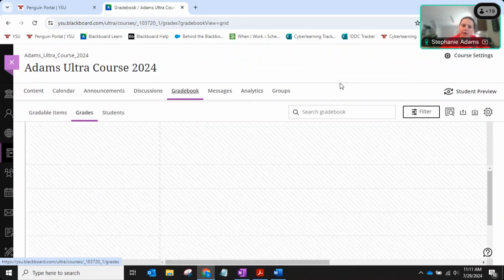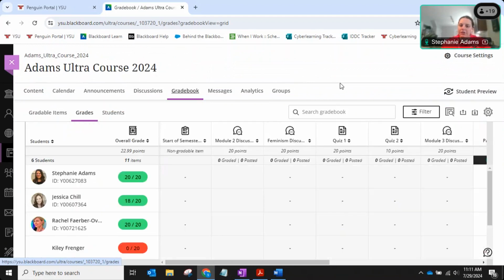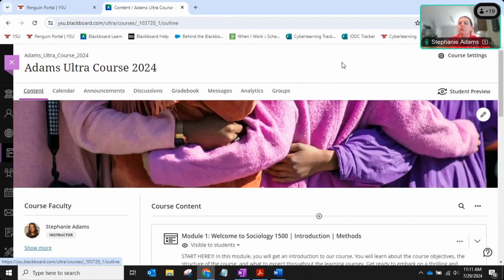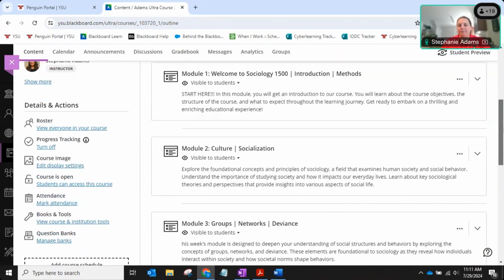Of course, this is not something we're going to cover in today's training, but this is where you're going to be able to see all of your students, all of your assessments, and how your students are doing. And again, if we go back to that content tab in the upper left corner, that's going to bring us back to the quote unquote home page of our course, where we can see all of our content.